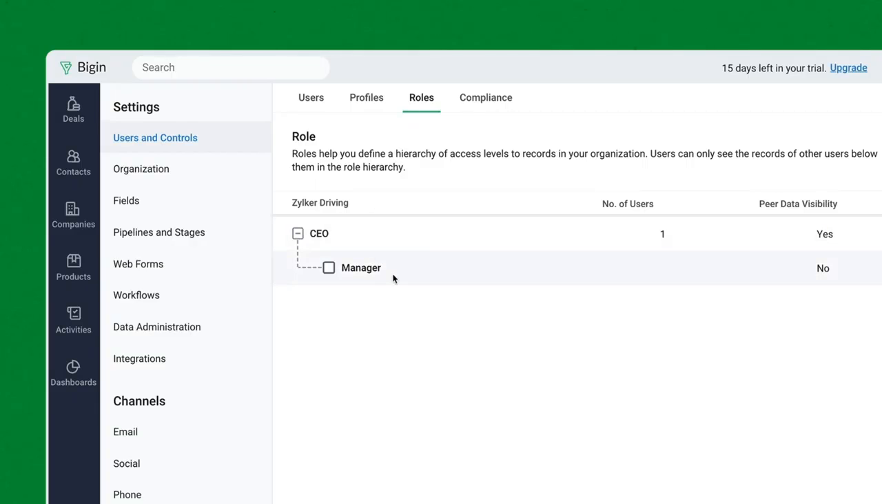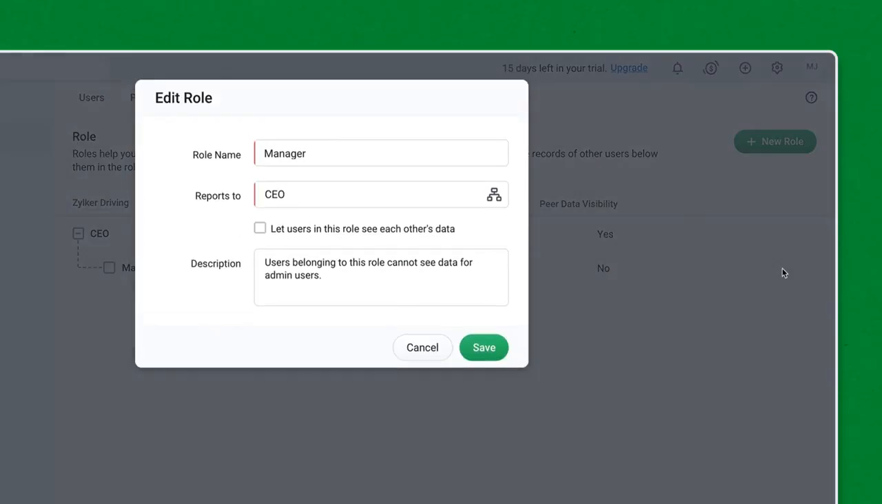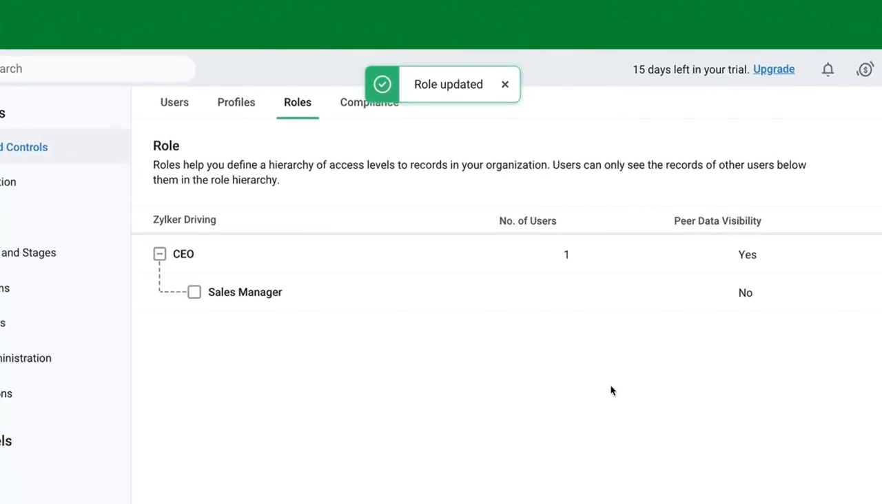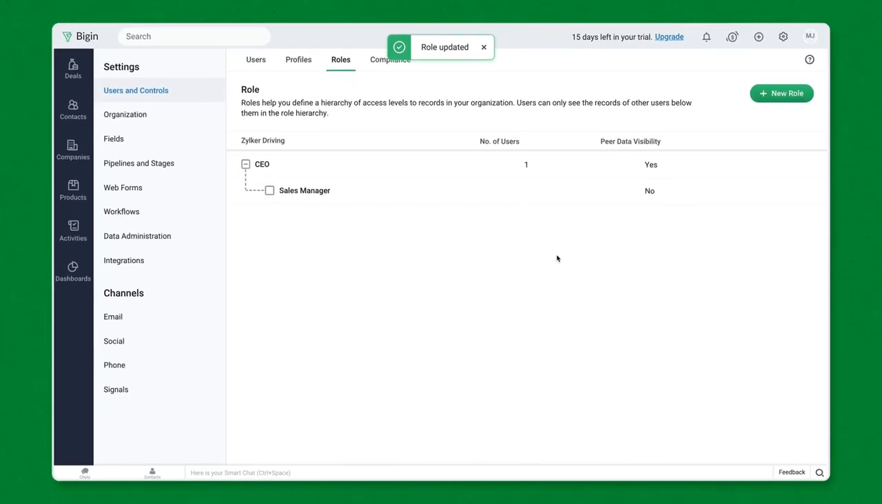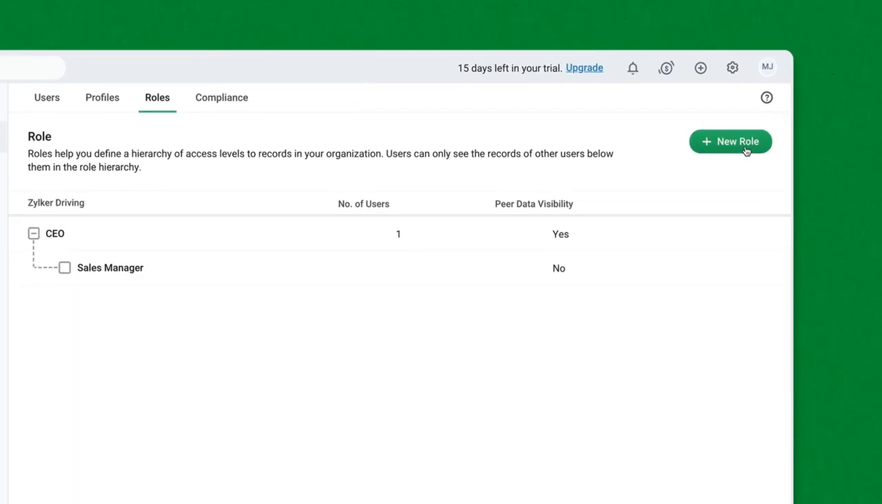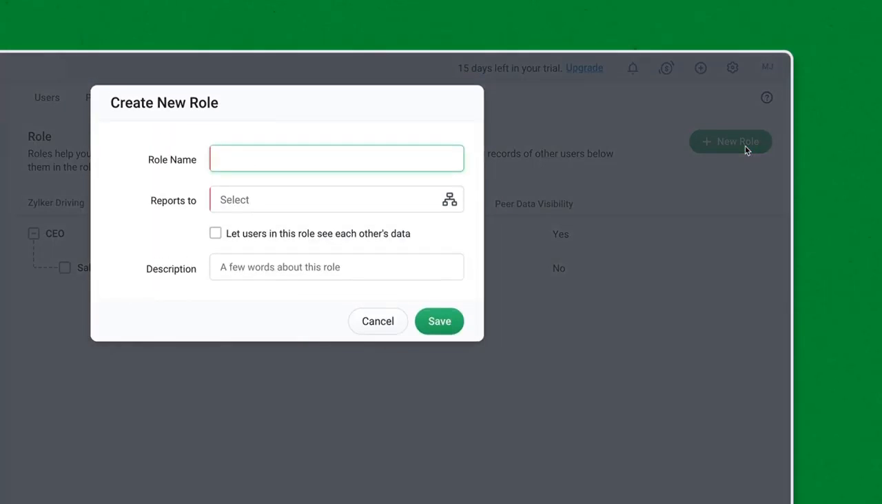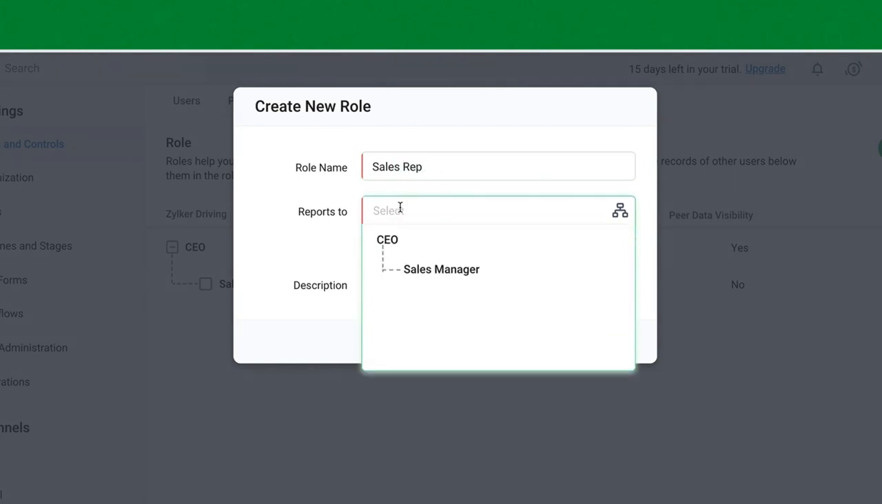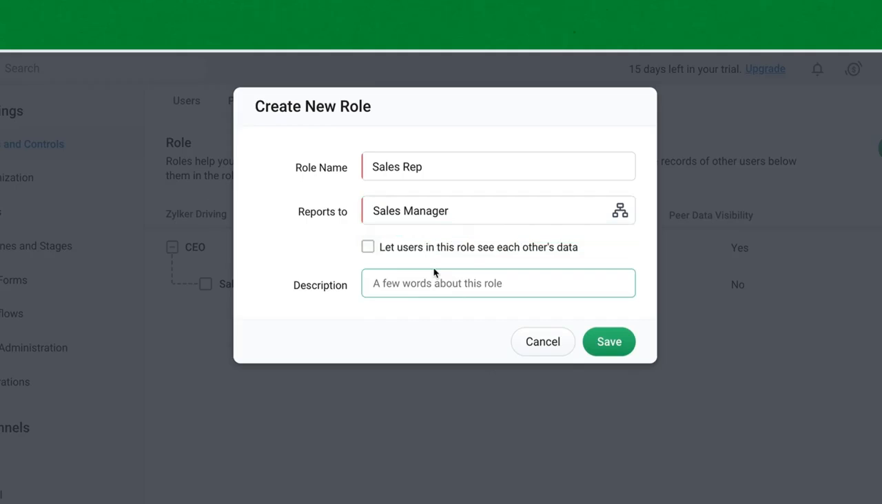Let's rename the Manager as Sales Manager. Click the Edit icon, then enter the name as Sales Manager. Next, let's create a role, Sales Representative. Click the Add New Role button. In the New Role page, enter the role name as Sales Rep. Select the Sales Manager from the Reports To drop-down list.